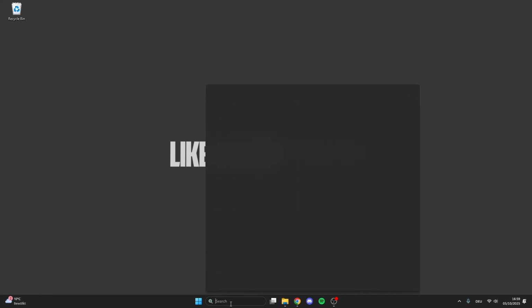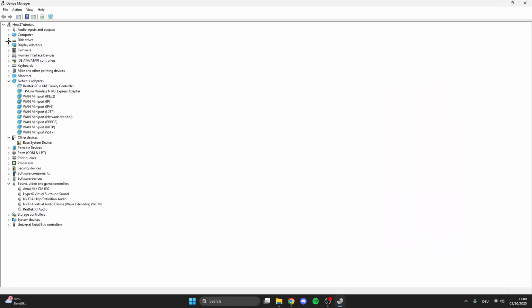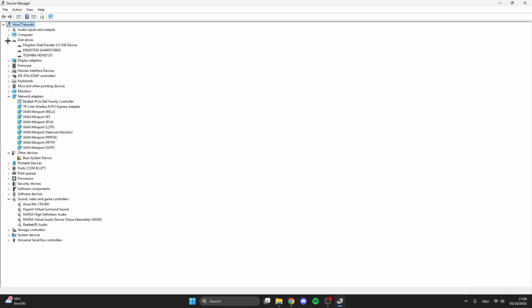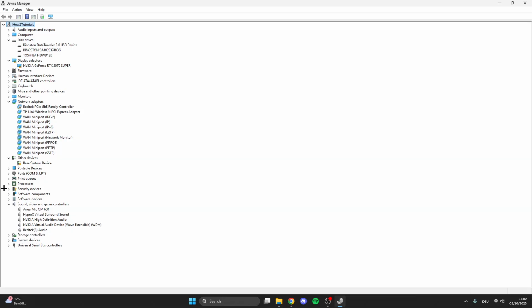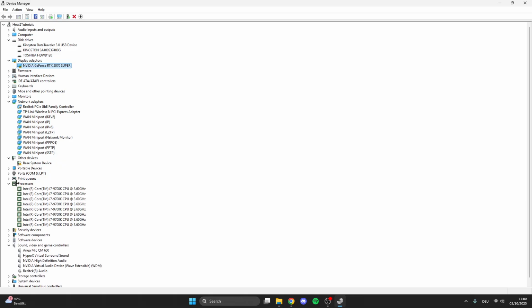After that, go into the search bar, look for the device manager, and in the device manager we have disk drives. So click on the arrow on the left here: display adapters and processors. So right click on your display adapter, that's your graphics card by the way. Update driver, search automatically for drivers. And here we have to go on processors by the way. And yeah, we do this with all display adapters, all disk drives and all processors.